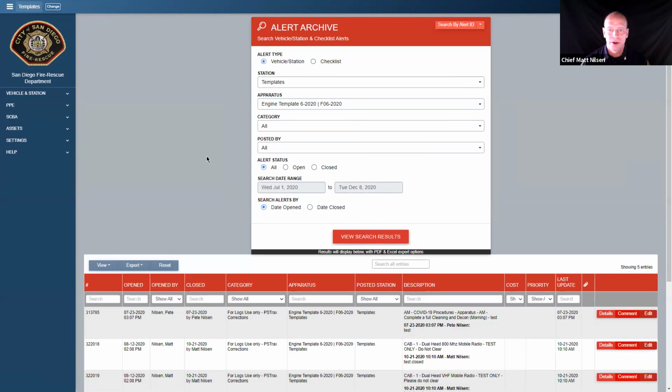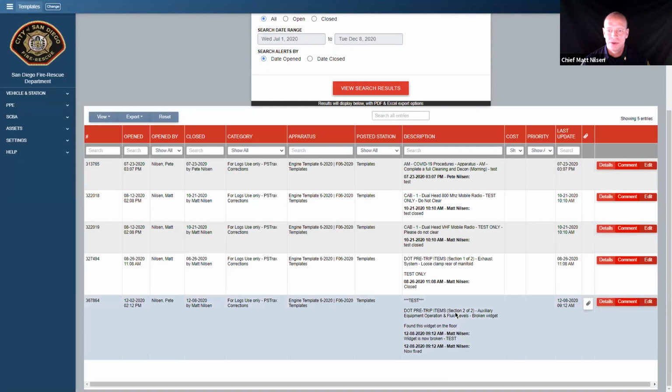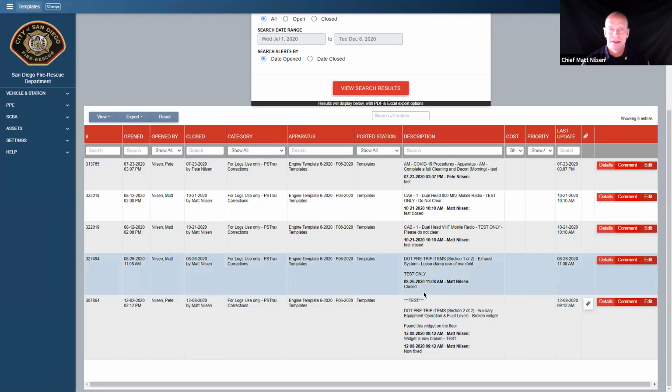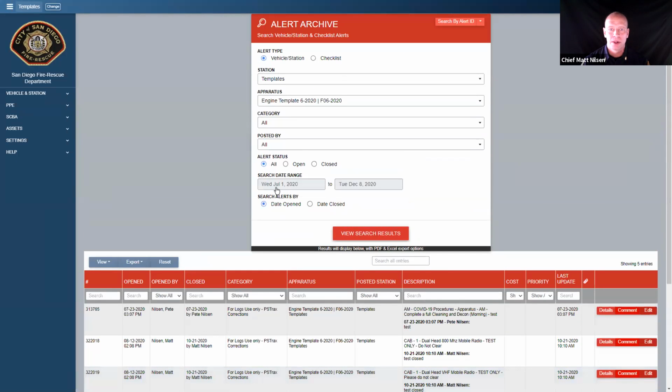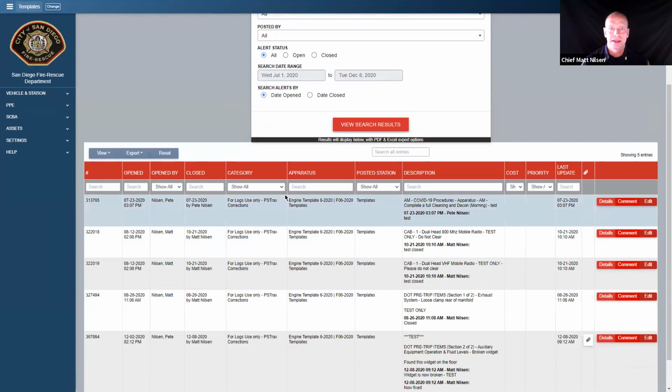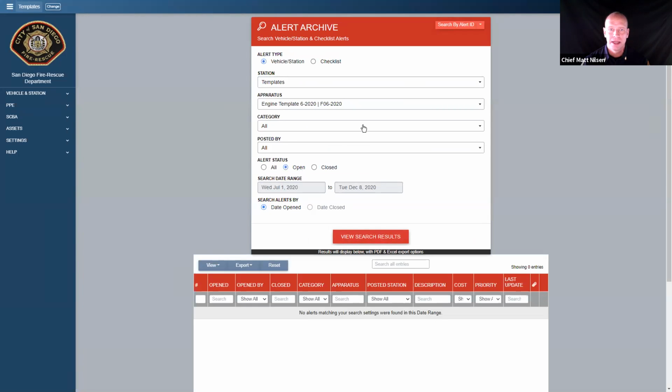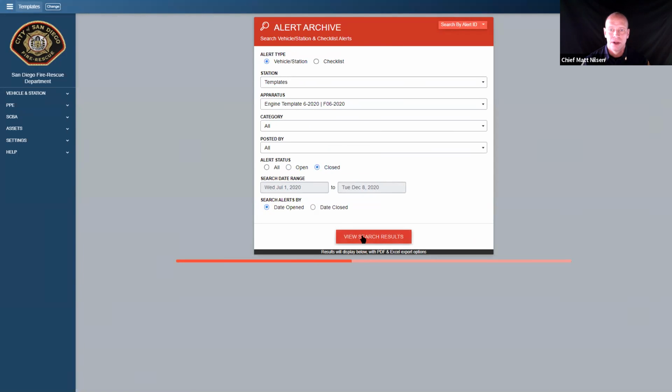So now here's my alert archive. This shows you all the different alerts that have been set on this, and this is showing me anything that's been opened or closed. If I wanted to look at just the status open, if I hit this, there isn't anything open. If I want to just look at the closed, I can look at the closed.